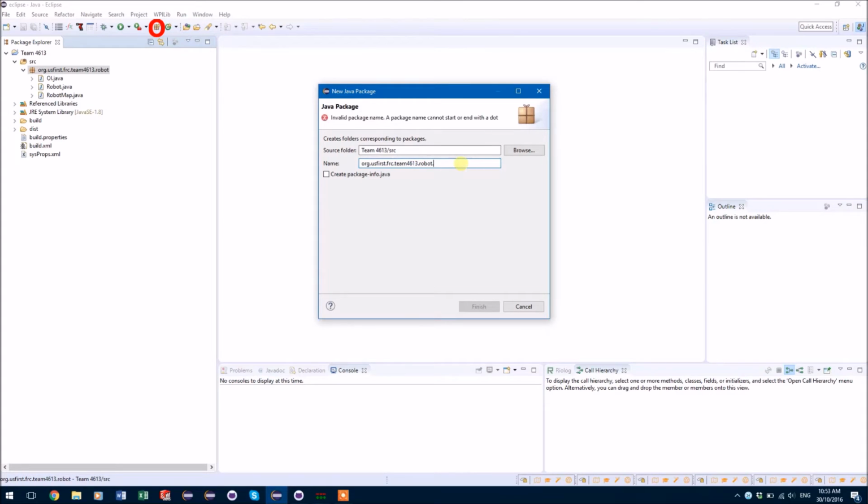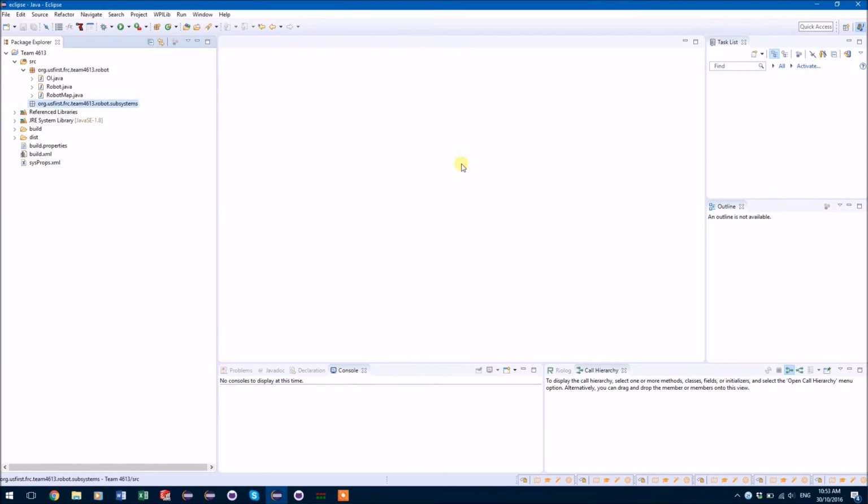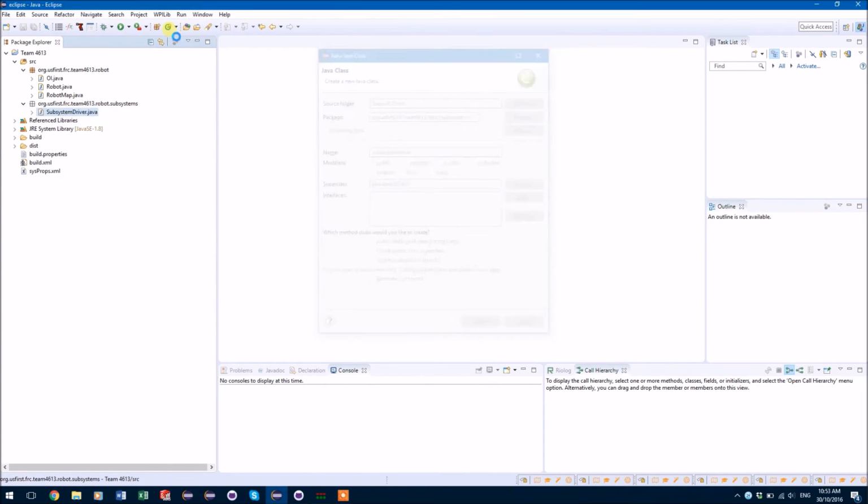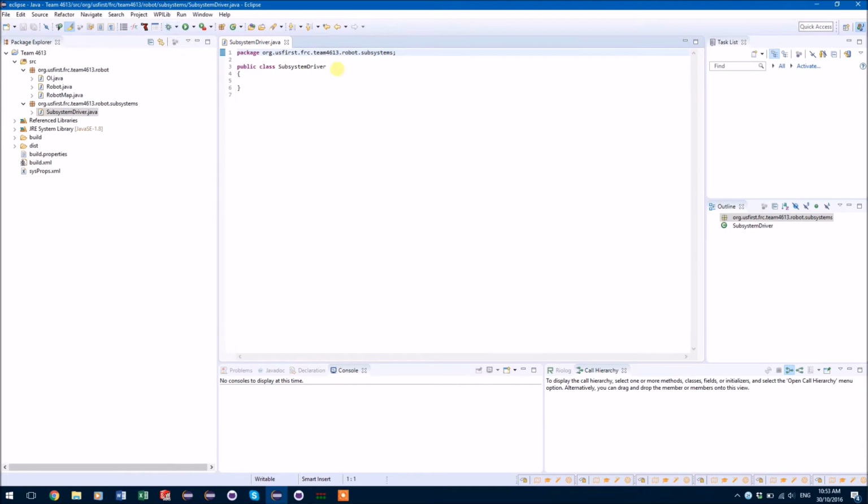The first step is to create a new subsystem package which will hold our drive subsystem. Then, create a new class, preferably named something similar to subsystem driver. Make sure that it extends subsystem base, which is an Arachne class.